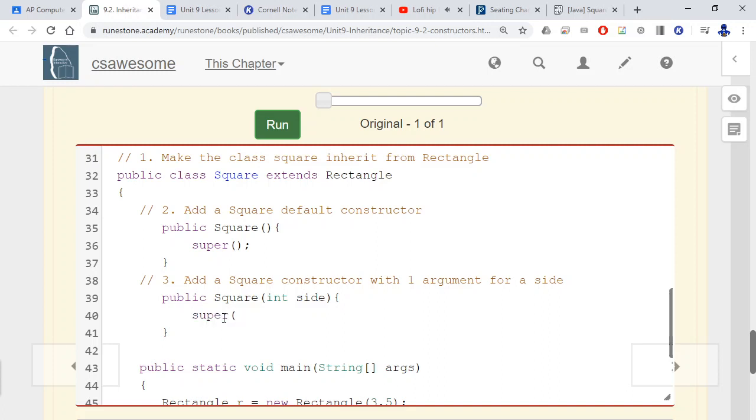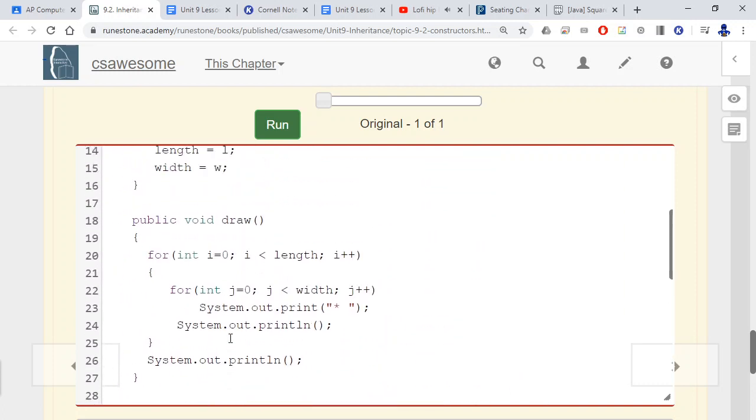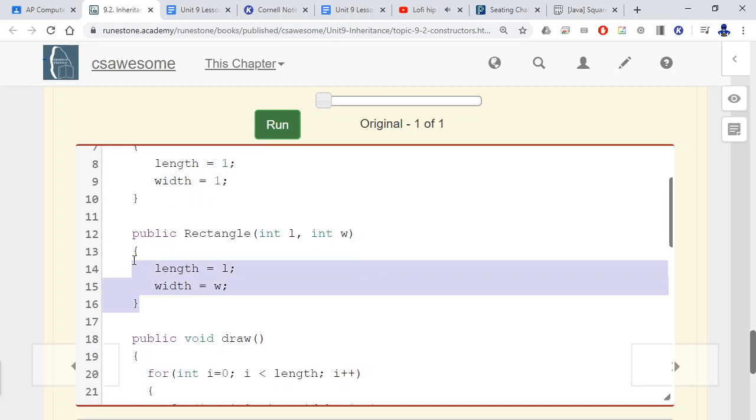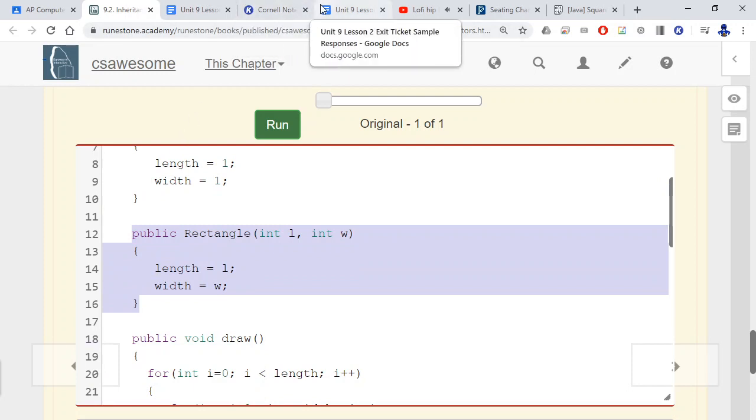You'll notice, first of all, square doesn't have any extra instance variables. Why? Because a square really only has a length and a width, and we already have a length and width in square that we've inherited from rectangle. Now, thinking about which constructor I want to call, I already called the default constructor from square's default constructor. What is a square? It is a rectangle where the length and the width are the same. If I look at rectangle's constructor on line 12, it's looking for a length and a width.